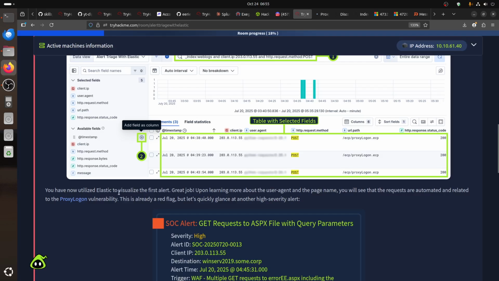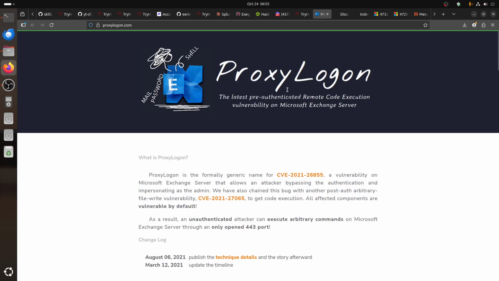You have now utilized Elastic to visualize the first alert. Great job. Upon learning more about the user agent and the page name, you will see that the requests are automated and related to the ProxyLogon vulnerability. This is already a red flag. This is ProxyLogon, the latest pre-authenticated remote code execution vulnerability on Microsoft Exchange Server.